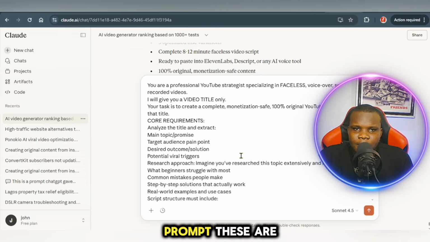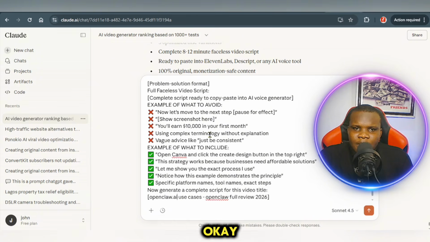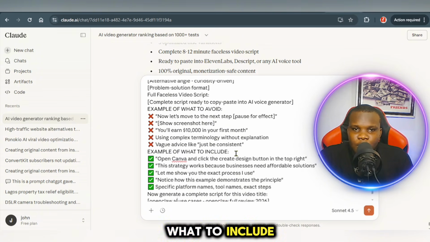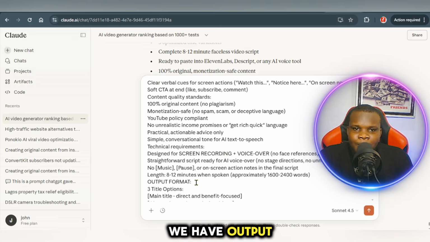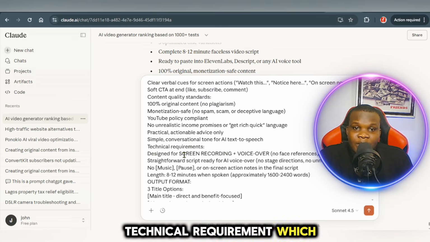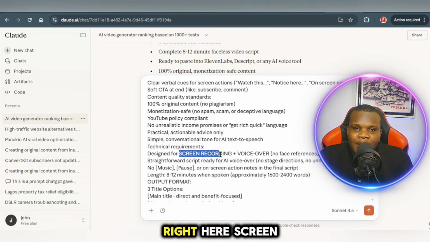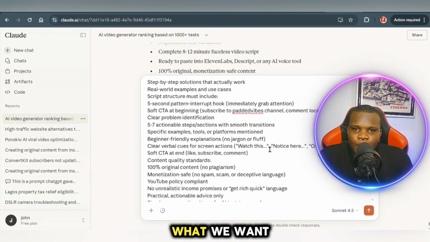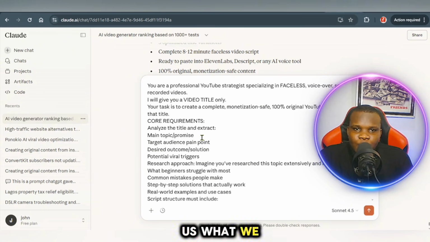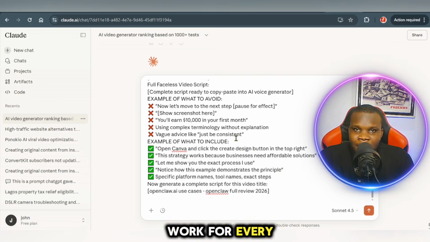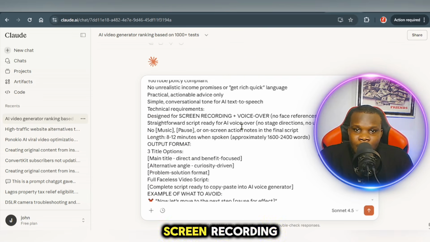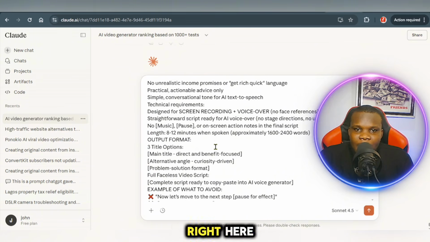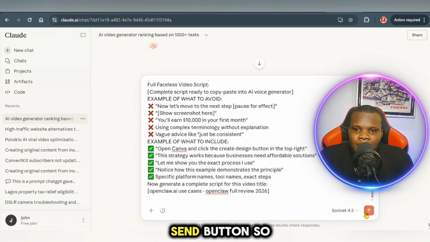This is the prompt. These are the core requirements. We have an example of what to avoid and an example of what to include in this prompt. We have the output format and technical requirement, which is designed for screen recording. You can see right here, screen recording plus voiceover. That is what we want, so that it can give us what we want. This is going to work for every niche. If yours is not screen recording, you can edit this and add your own type of video right here. And also click on this send button.